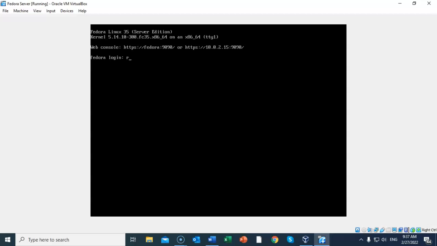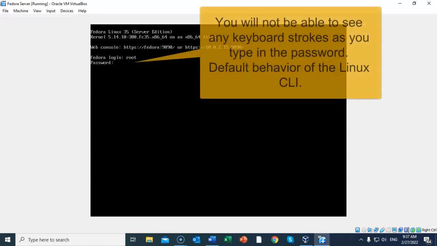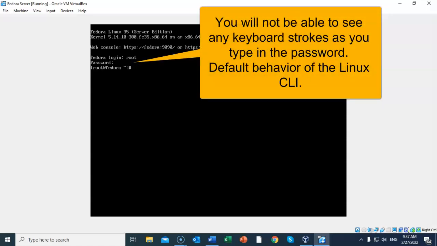You're going to log in as root, hit Enter. Now you're going to type in that root password. This is how Fedora installs. It is a headless server, which means there is no desktop. What we're going to do next is install a desktop for the Fedora server.